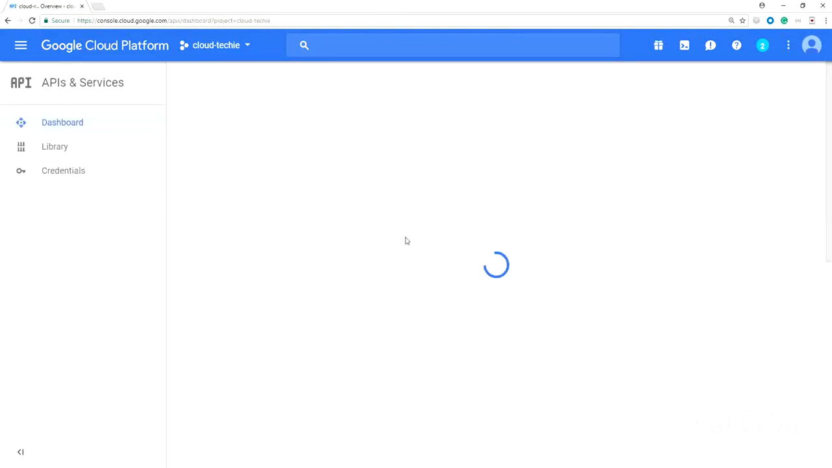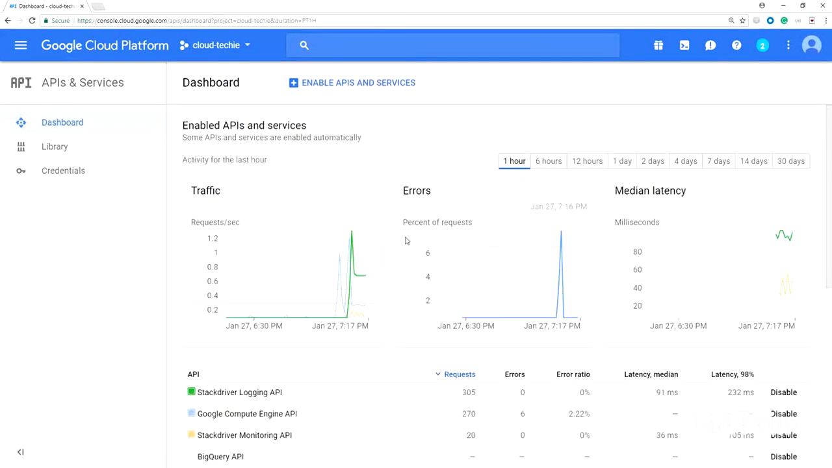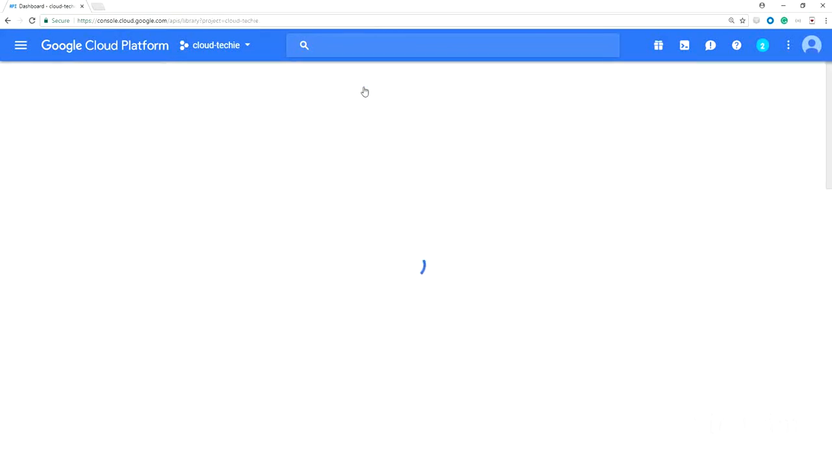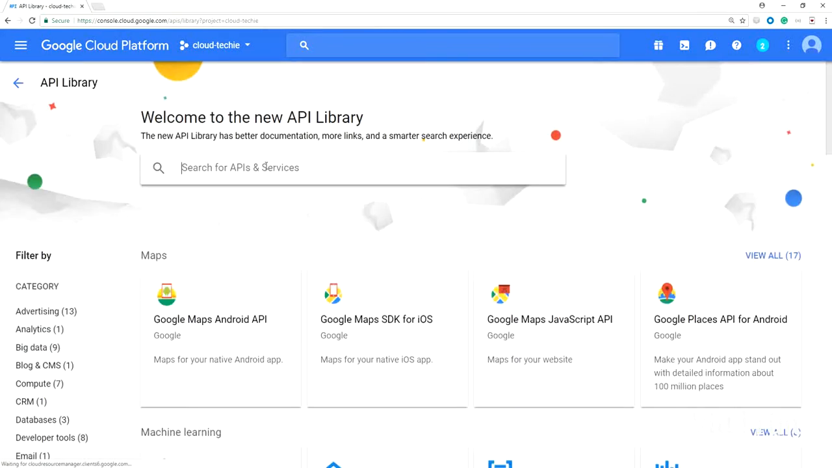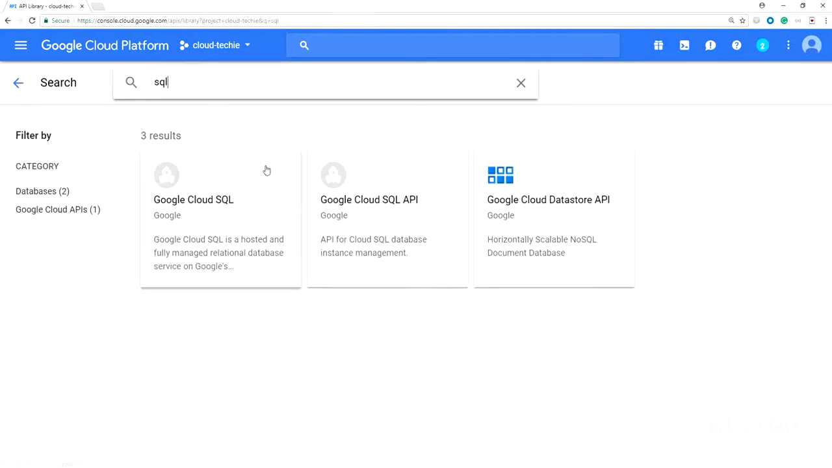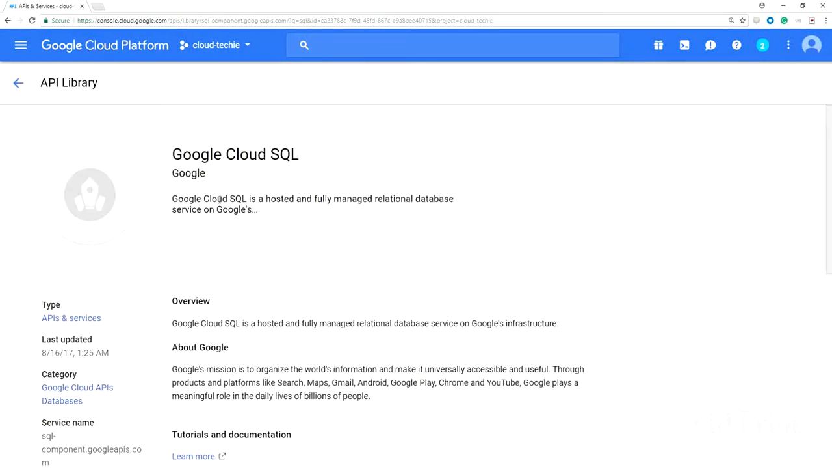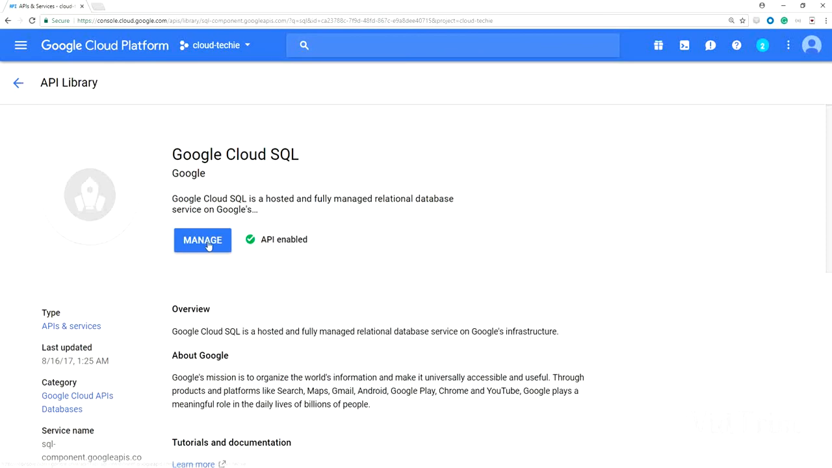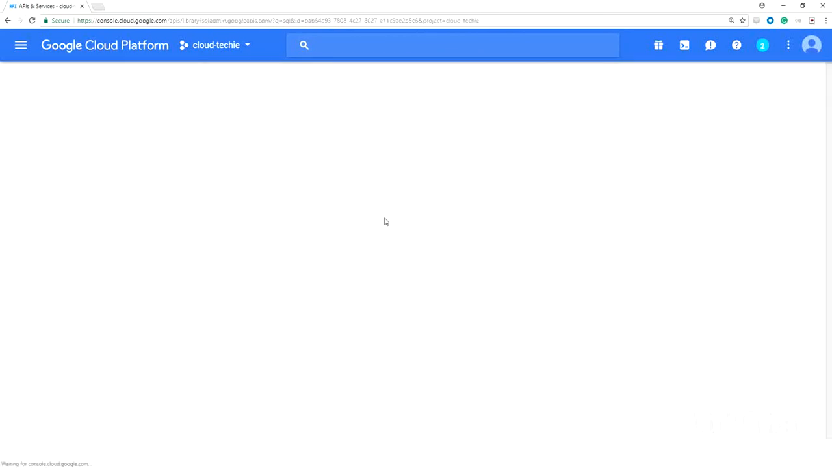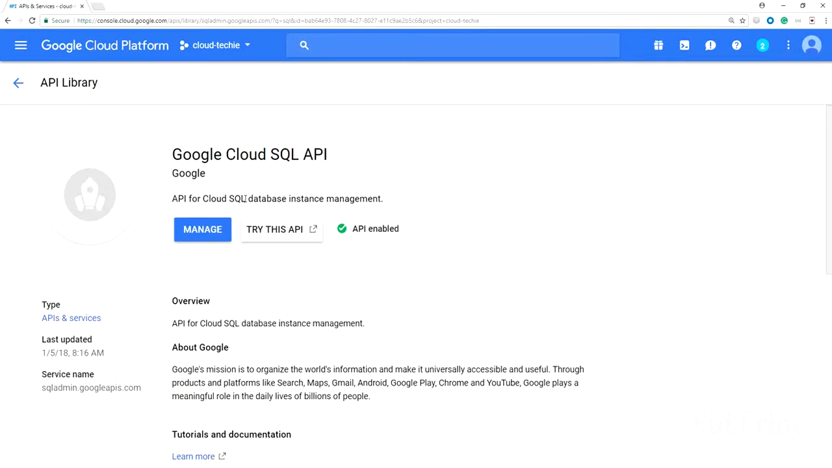So click the dashboard link. It will redirect to the APIs and Services dashboard page. And then click Enable APIs and Services. In the search text box, type SQL. So look here, the Google Cloud SQL. In my account it is already enabled. So if you don't have it enabled, please enable it.